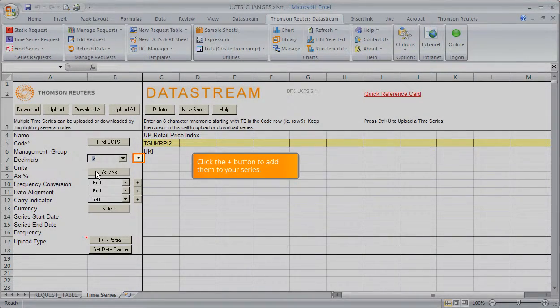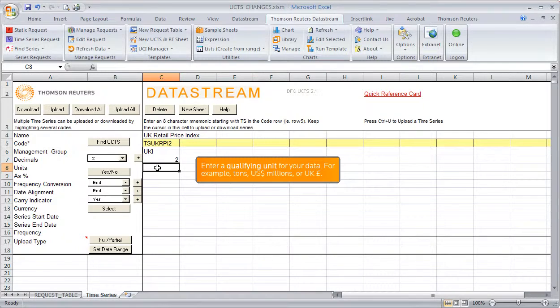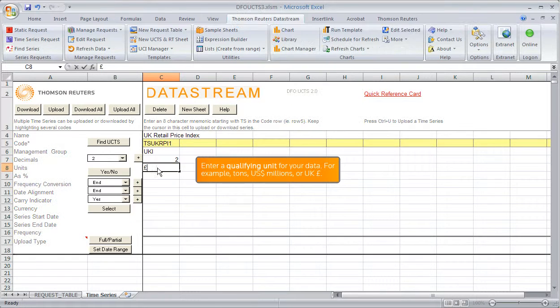Click the plus button to add them to the time series. Enter a qualifying unit for your data. For example, tons, US dollars, or sterling.